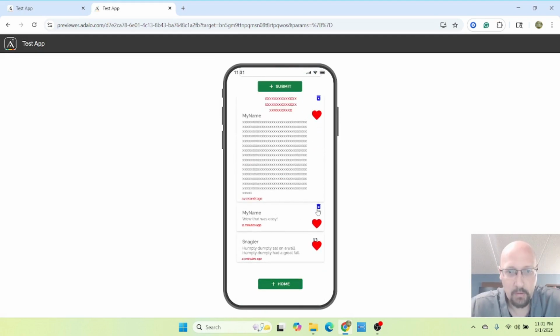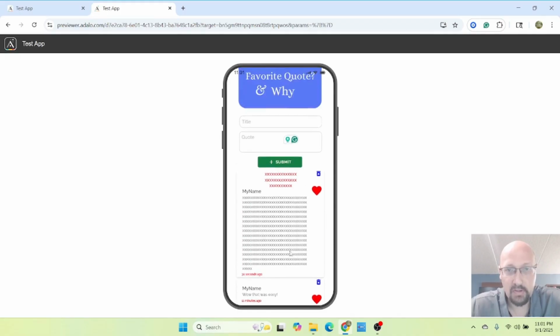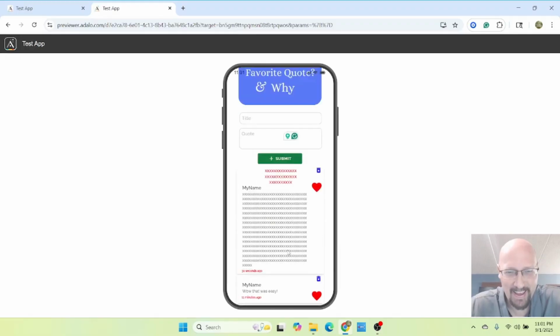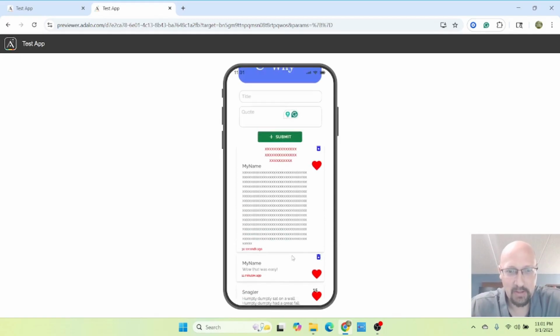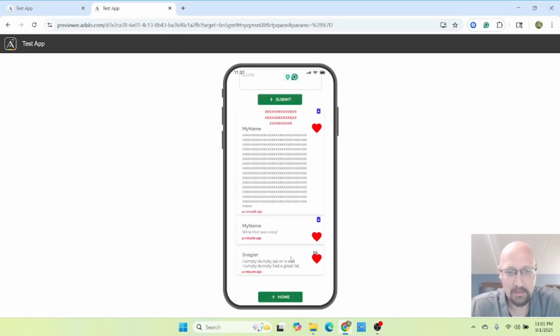So we can delete our posts. Unlike this guy's. That was a great one, Snaggler. Good job. I hope nobody has that email address actually. It's a fake email address. I just now thought of that. Might send them a notification. Actually, they don't have the app, so it wouldn't.